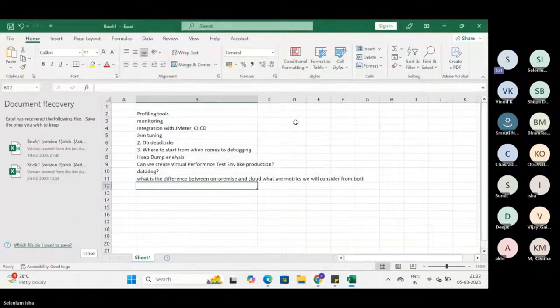What is the difference between on-prem and cloud? What metrics will we consider from both? Yes, that you will also learn. Okay, from on-prem, introduction to the cloud, introduction to resiliency. What is going to be the difference from a testing perspective? What is going to be the difference from an engineering perspective when you move an application from on-prem to cloud? All these things you will learn.